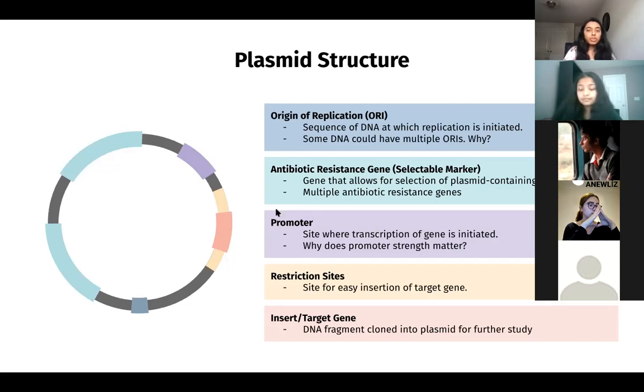Next, you will have your promoter, which is this purple section right here, and that's the site where the transcription of the gene is initiated. So right now we are in the DNA stage. At the promoter, your RNA polymerase enzyme will bind to it, and that's where transcription will start. So that's where your DNA will start getting converted into RNA. So we have this concept called promoter strength, and essentially the strength of your promoter regulates the rate of transcription.